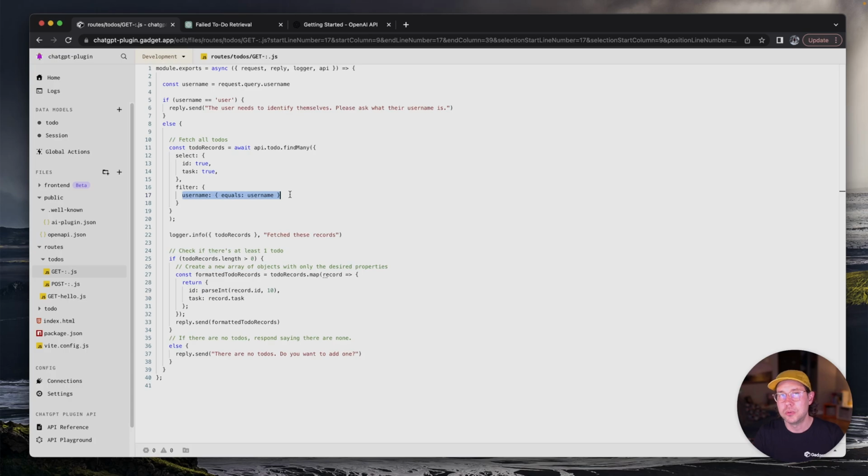We're just saying only get me records where the username is equal to the username that we're passing in. Doing a little bit of a logger, and then there might not be any records, so we have to make sure that we handle if there are no to-dos in our list. I have a little if statement that checks if the length of what we're getting back here is greater than 0. And if it is, we're just going to be formatting these records in a way that we can send back to ChatGPT in a way that it can use it.